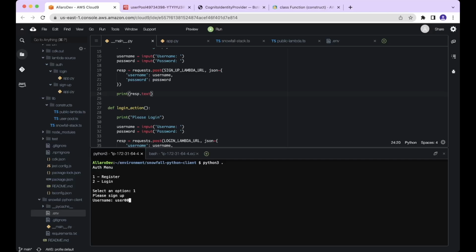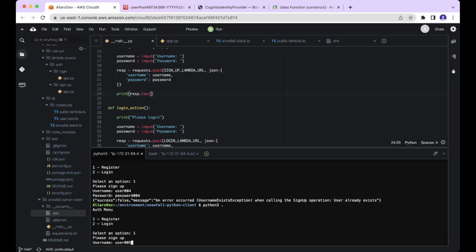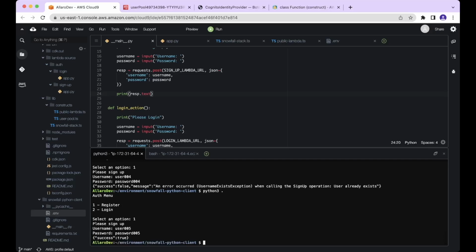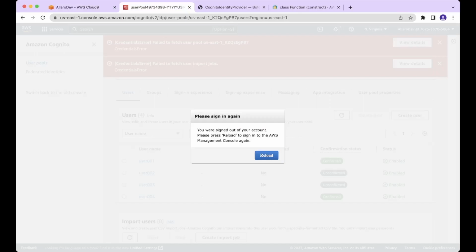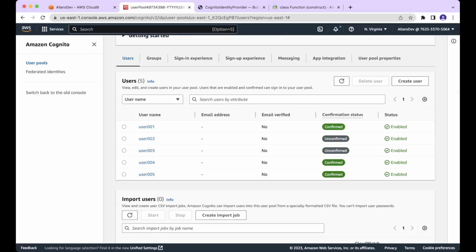Let's try to register as an already existing user. And we're getting the error that the user already exists. So let's try this with a new one. Okay, now I'm getting a success message. I'm just going to check the user pool and make sure that that user was created and confirmed, which it is.